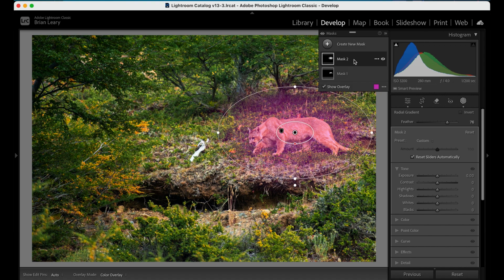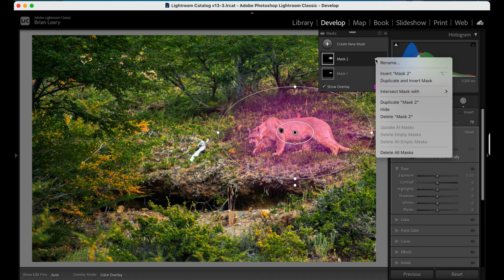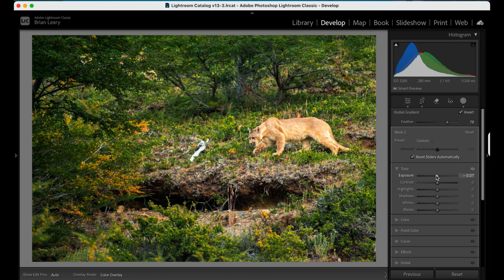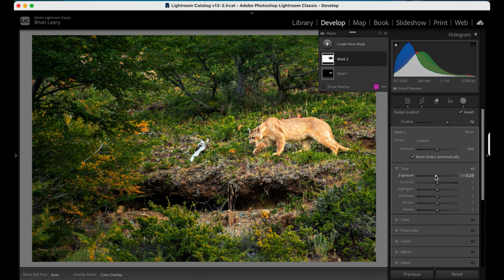So if I go and I click my 3 little dots, I can go to invert mask 2. That's going to now take it to the rest of the shot. It's allowing me to have her stay the way she is, and I can now darken ever so subtly that external area, and it's drawing your eye directly to her now.